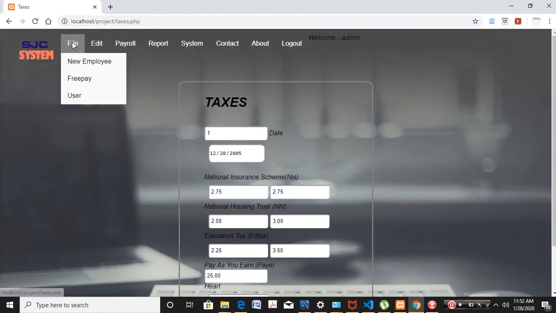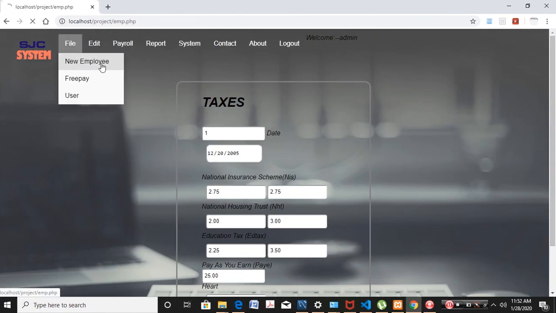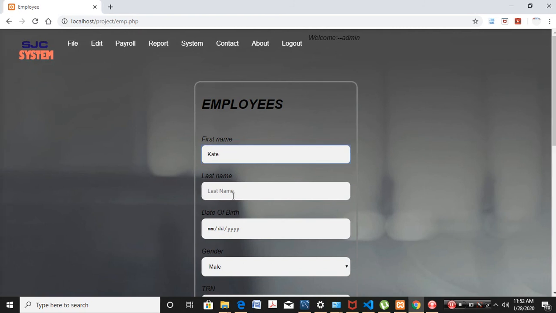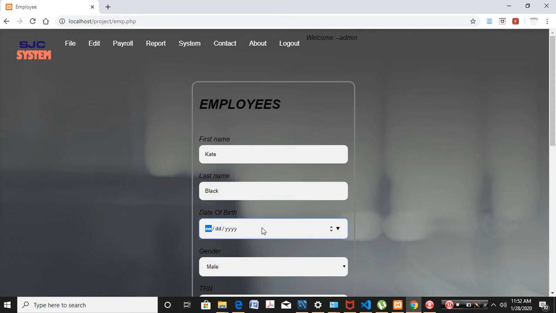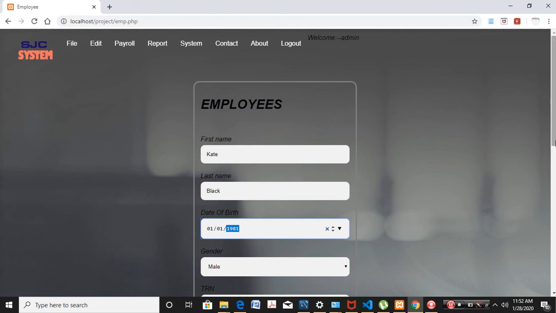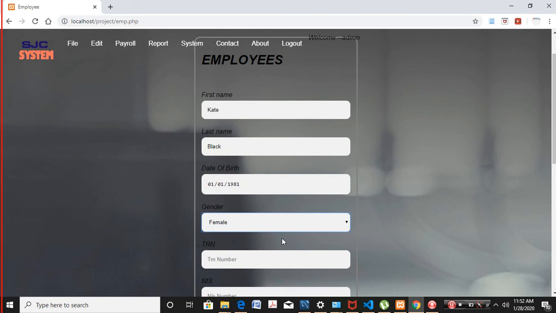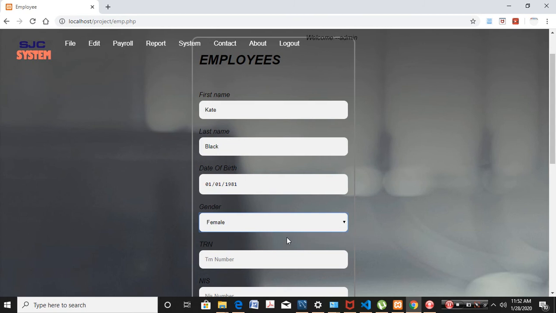Now, let's enter an employee. The name of the employee we're going to enter today is Kate Black. Kate, that's the first name, and Black is the last name. Date of birth, 01/01/1981. Gender, Kate is a female. So gender, we have a drop down box with male and female. So Kate is female, so we enter female.